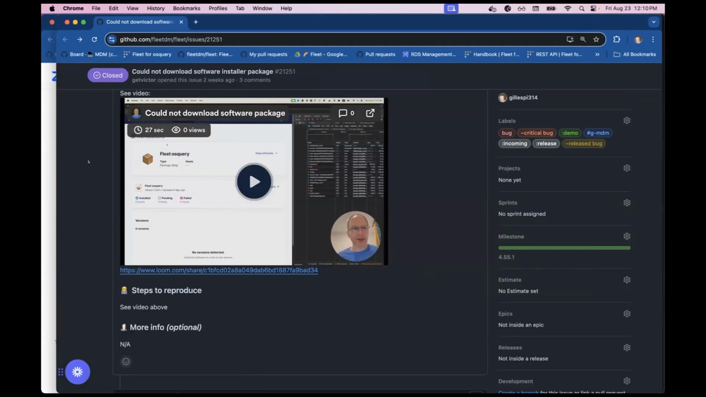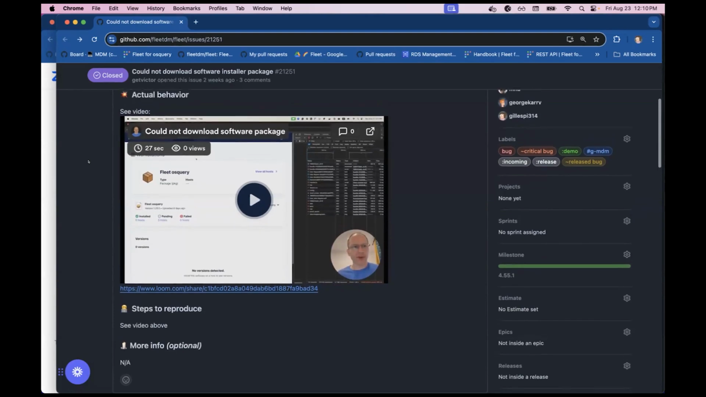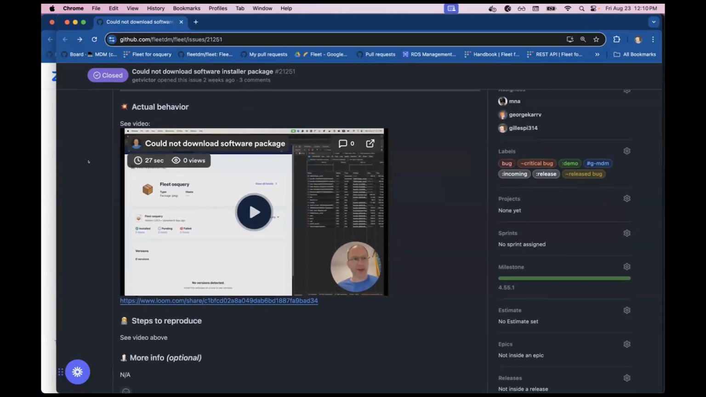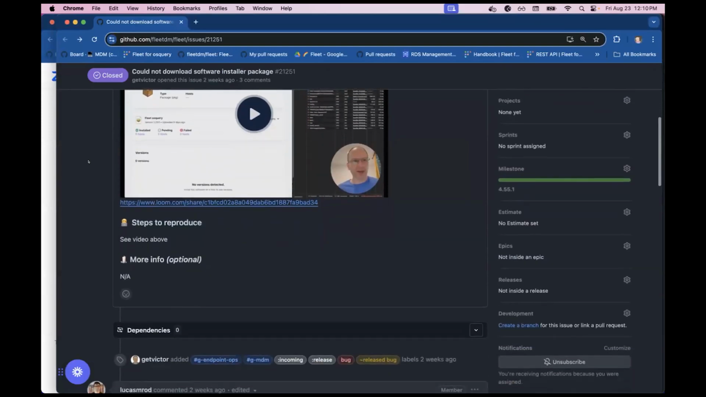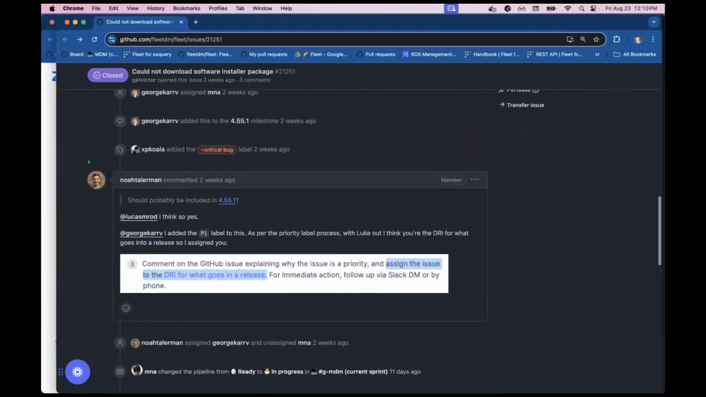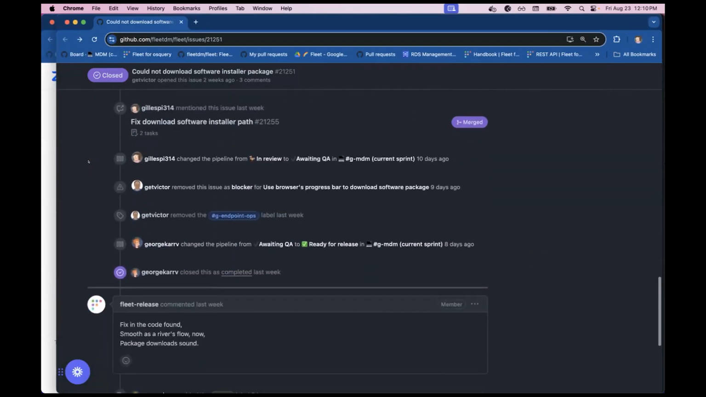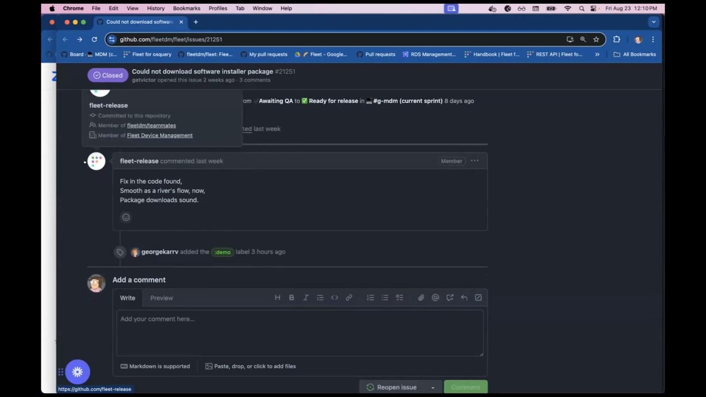An issue that frustrated Victor as he was trying to develop a particular feature, the one that he showed off earlier: he found he couldn't install downloaded software installer packages, so we cleaned that up. There was a late breaking change in specs that didn't get reflected, so things are now smooth as the rivers flow.